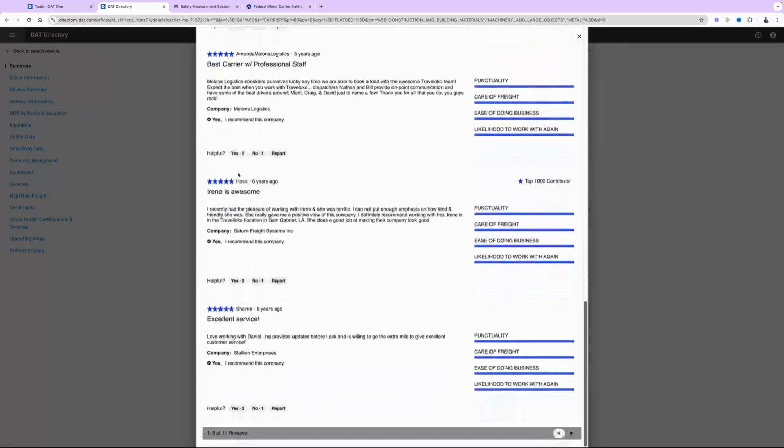So I'll give you an example. If you read this, it says they did a terrific job, and why is that? I was reading through and I realized that this company did a good job of making their company look good. Wow. See, now you know that this company, which is a brokerage company, posted a positive review. What was the reason for that? Because the carrier professionally represented this company.